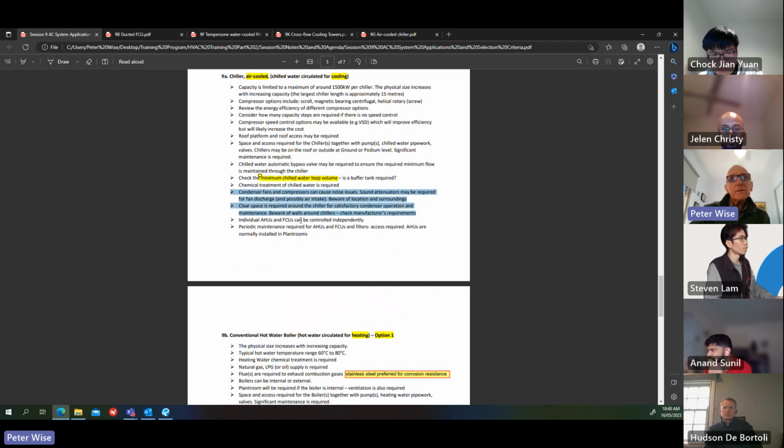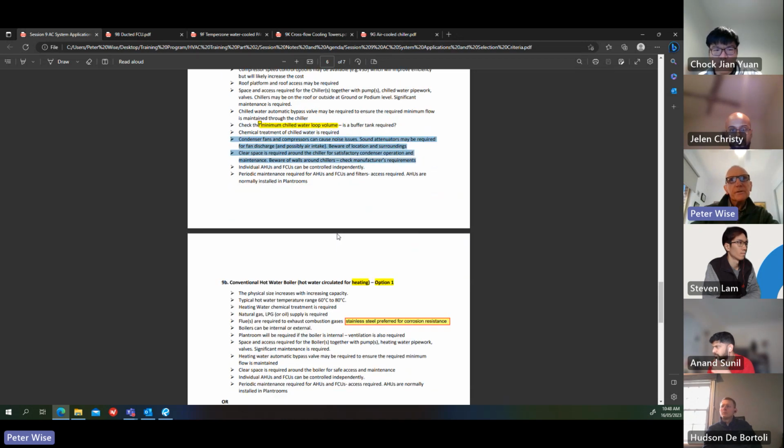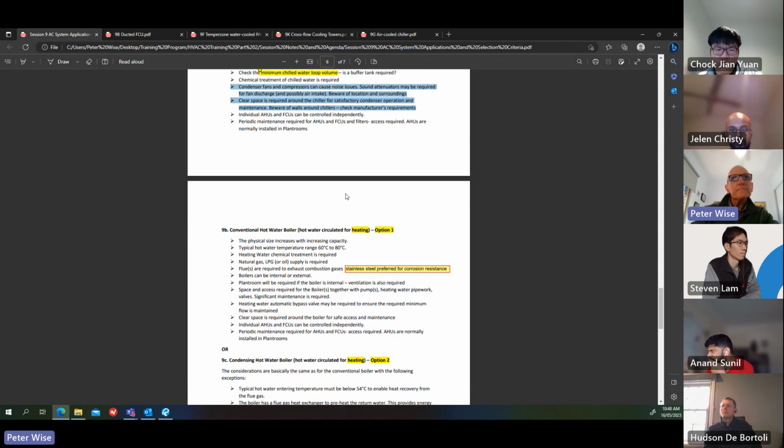Individual air handling units and fan coil units can be controlled independently, and periodic maintenance is required for those, and filter access. Air handling units are normally installed in plant rooms, so access is normally quite good. Fan coil units above ceilings, as we've said before, you need access for the fan coil unit itself and filters.